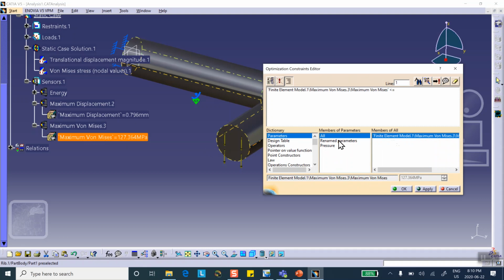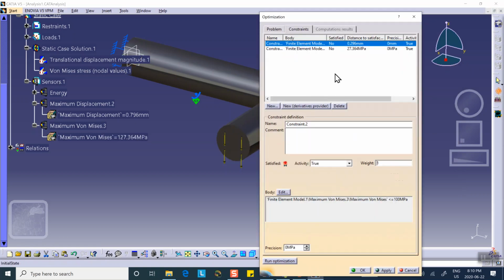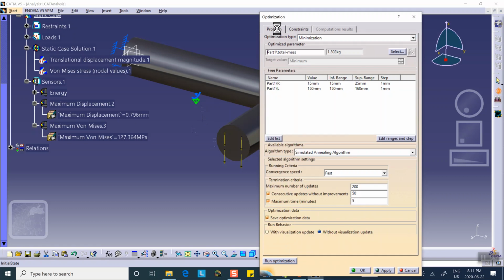Now another one on the maximum stress to be less than or equal to 100 megapascal, 100 MPa. You say okay. Now notice that this light is red. That means that currently we are out of whack. We're not satisfying those constraints. We know that. Okay. So then you go to problem.